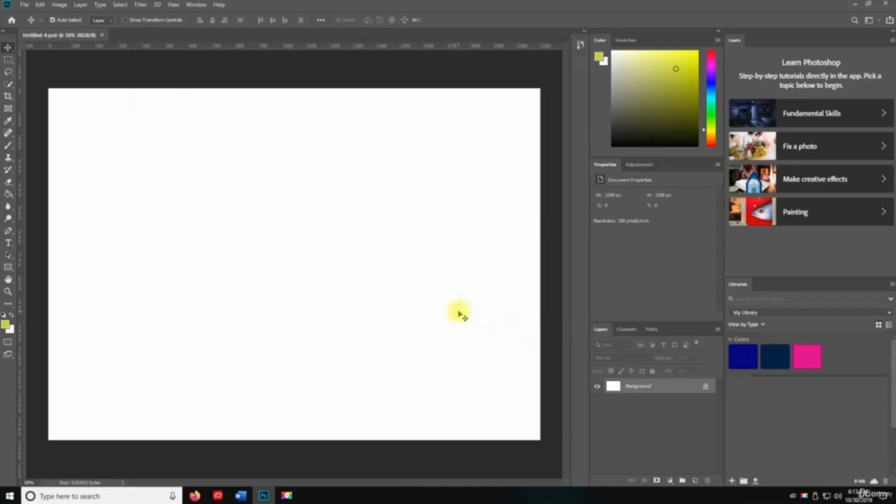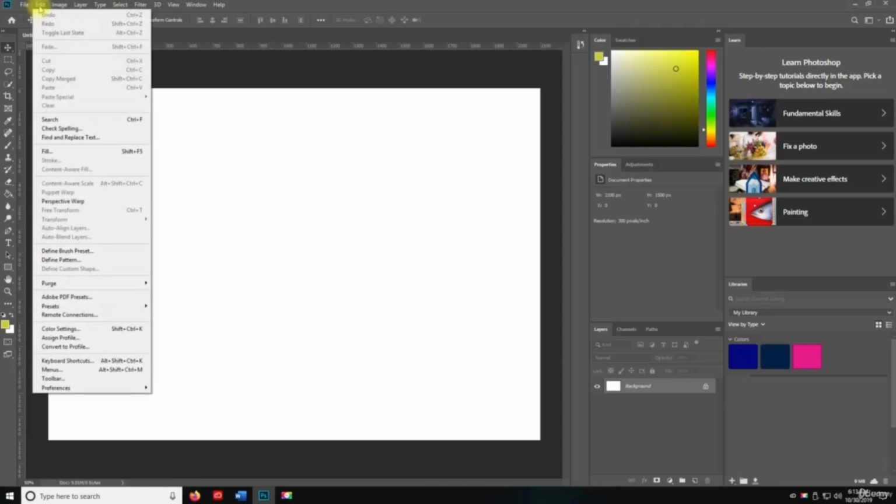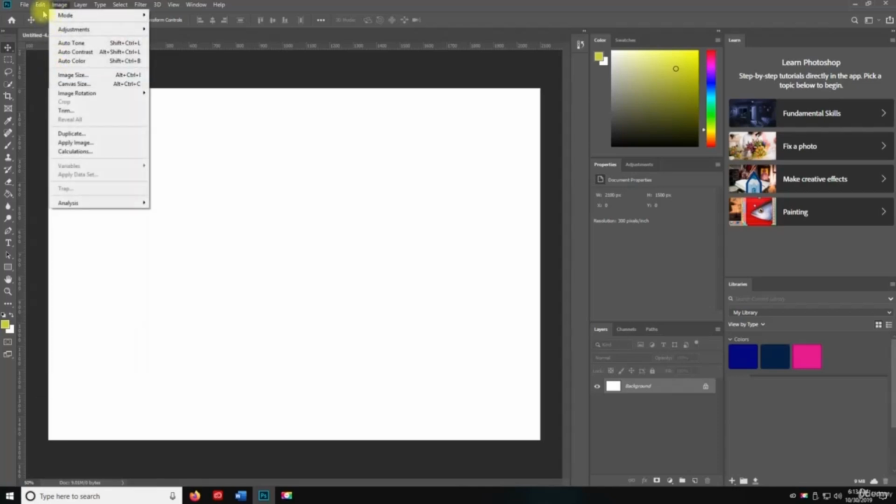And now what I need to do is create some content so we can learn about the edit menu shortcuts. The ones we're going to be focusing on here are undo, redo, toggle last state, fade, cut, copy, copy merge, paste, and paste special. Those are the first couple that we're going to talk about.